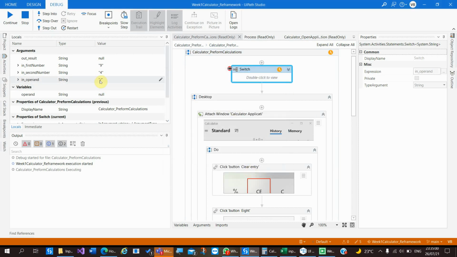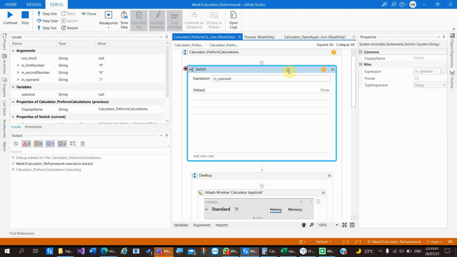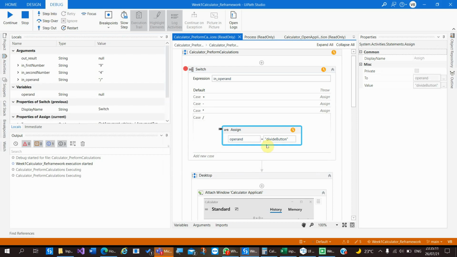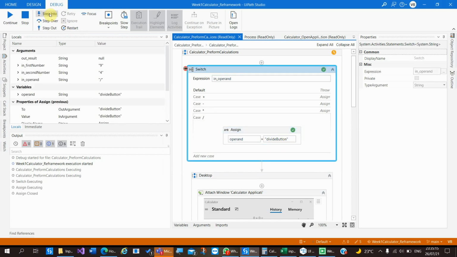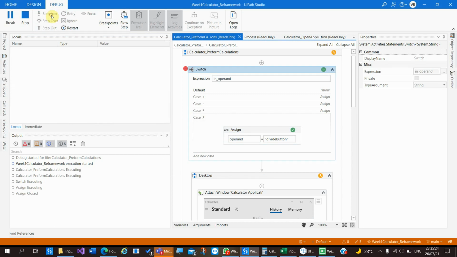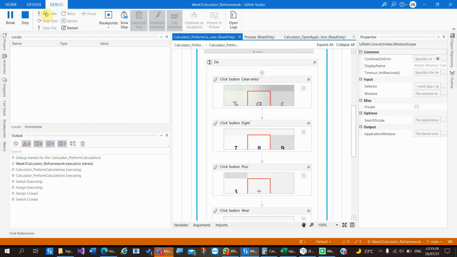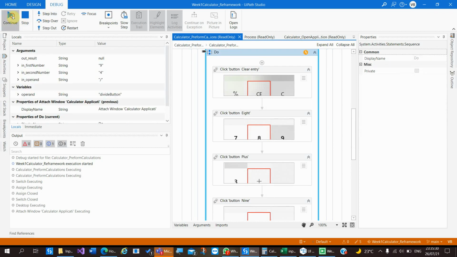Okay, so now I change the operand dynamically on the fly. When I hit on operand, see the operand's value is null. If I step into, it's assigning divide button now. Okay, so we covered two concepts here about locals, and we can also change them dynamically if it is a string. Okay, step into, step into, step into. Let's continue.